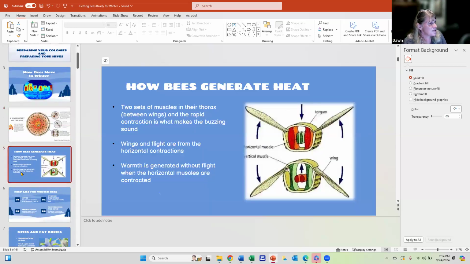And the way they actually physiologically generate the heat is they've got two sets of muscles in their thorax. And the thorax is where the wings are attached. And these vertical muscles here, when those contract, that's what helps their wings to flap. About every one contraction generates about 3 wing flaps. So they kind of start it and it goes and goes and they start it again. So it's not a single contraction to a single wing flap. It's how they're able to flap so fast.